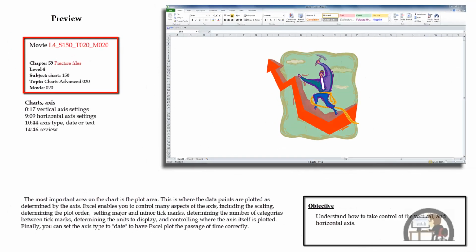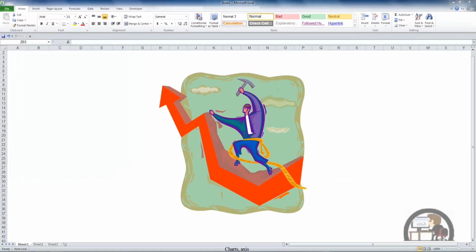This movie is about the chart axis. We're going to talk about all the settings we have and the options for the settings for the vertical axis, and then take a look at the horizontal axis where we have additional settings as to the axis type, whether it's text or a date type axis.